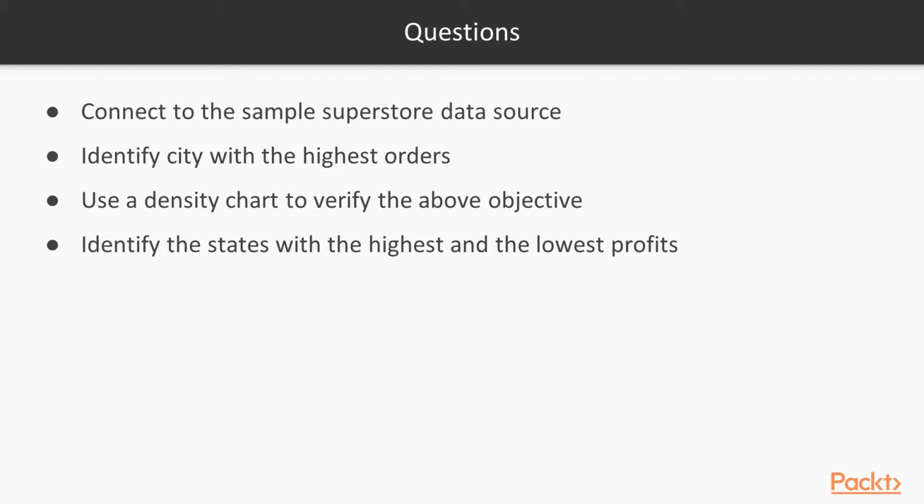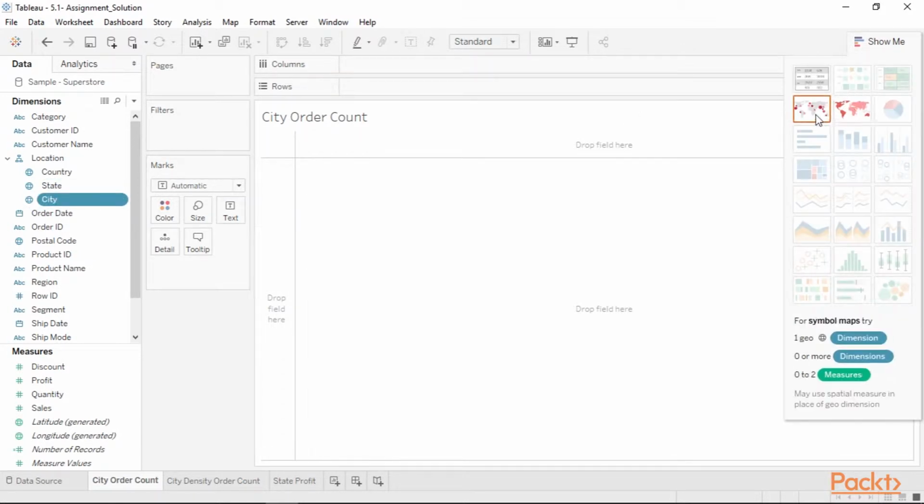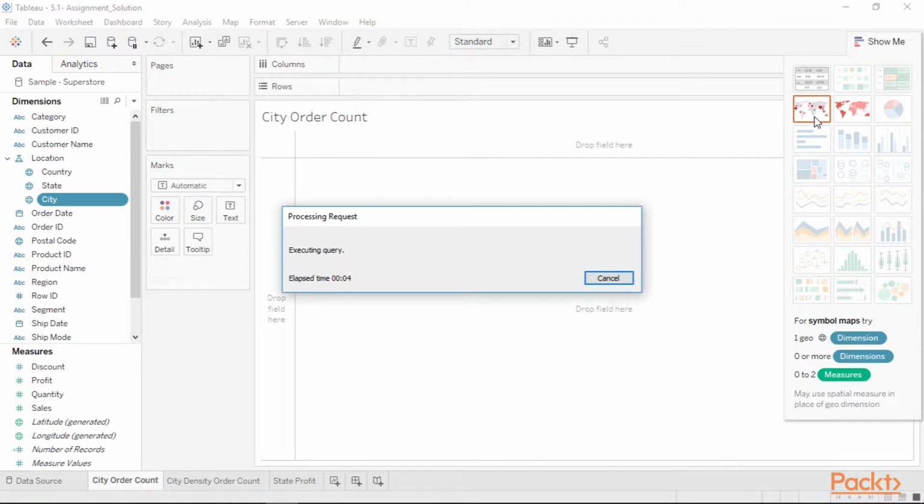Let's connect to the sample superstore data source and identify city with the highest order. I've already connected to the sample superstore data source. You need to connect to the same. Then, let's select city and click on maps and select the symbol map. This might take some time to render.